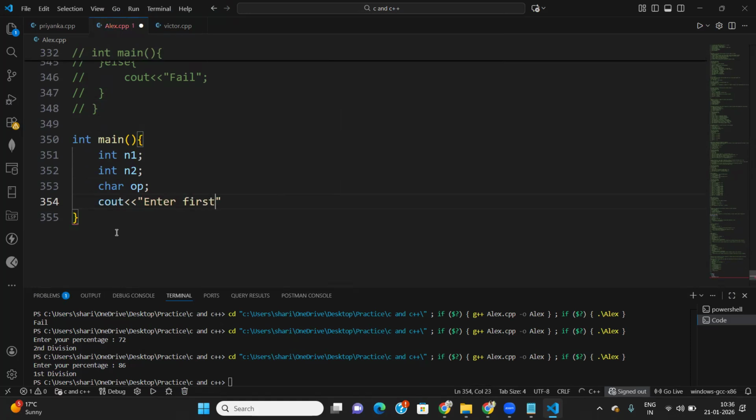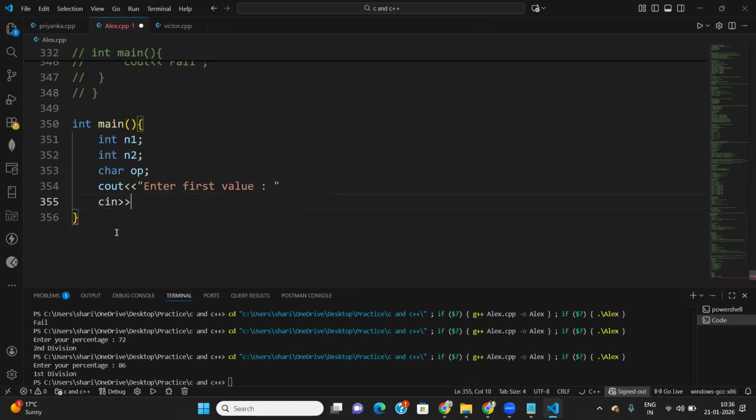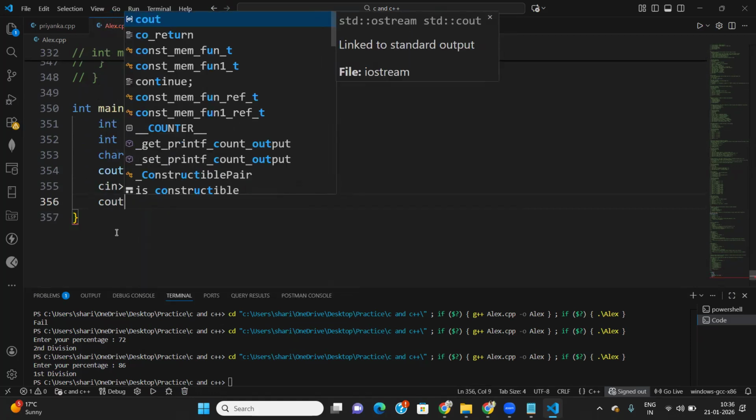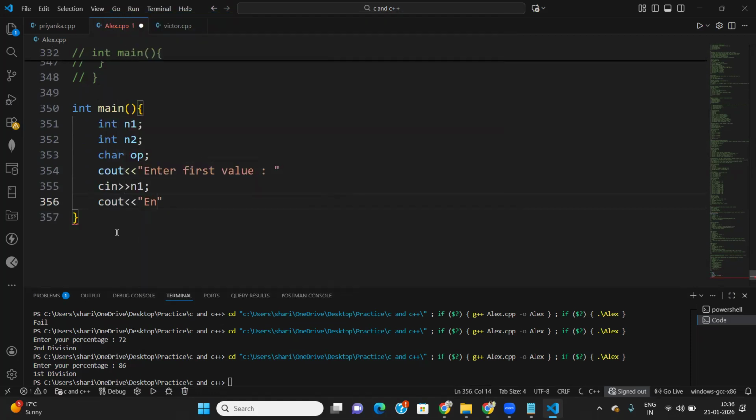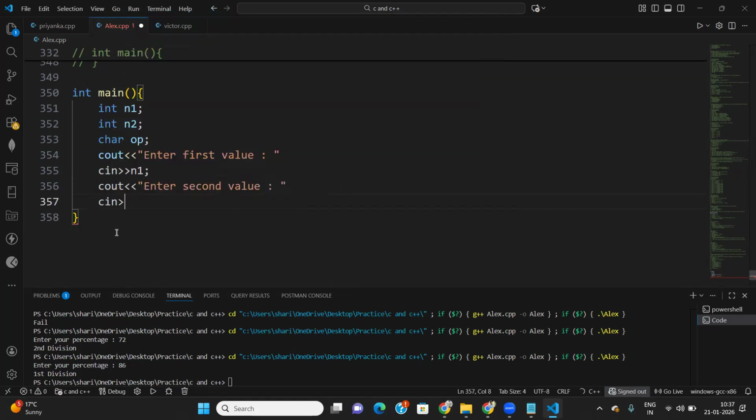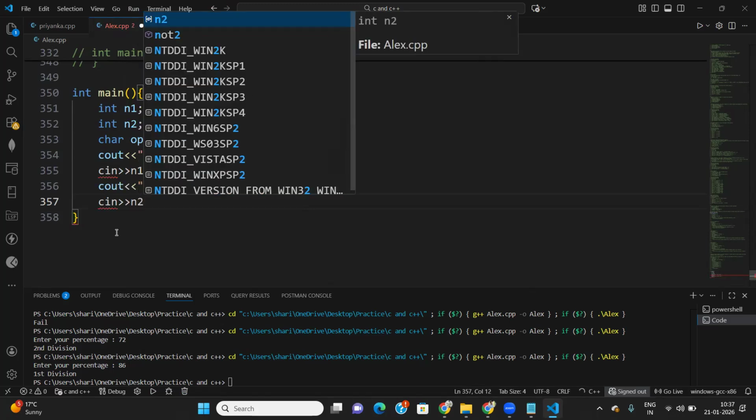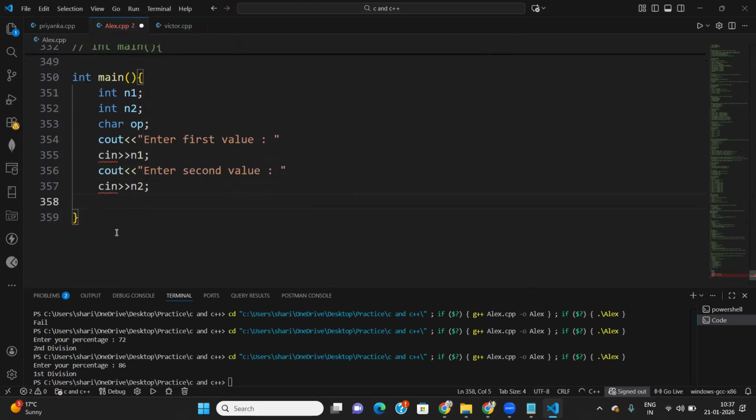First of all, I write here cout, enter first value, and cin, and then inside n1 we put the first value. Then next one, use cout, enter second value, and cin, and then n2 I write there. I just forgot to put the semicolons here, and then you can be done, okay?